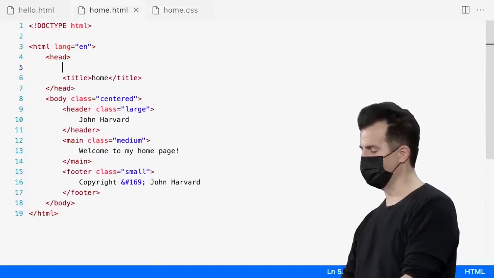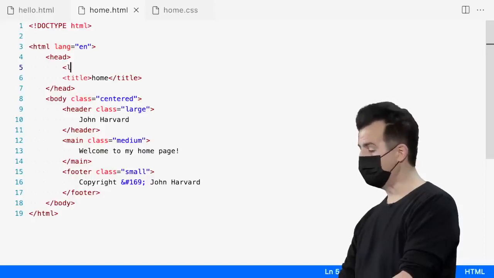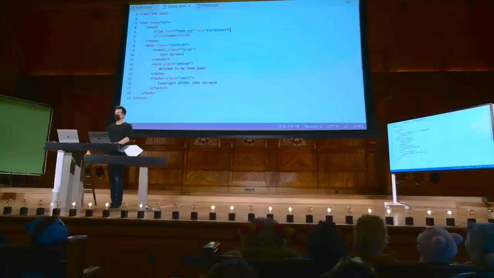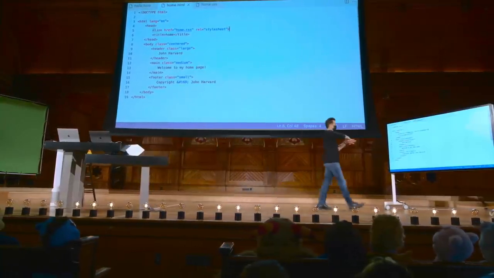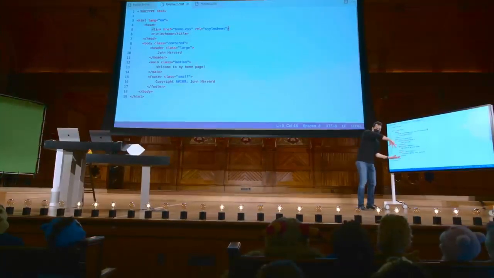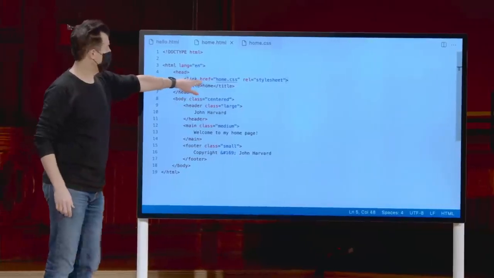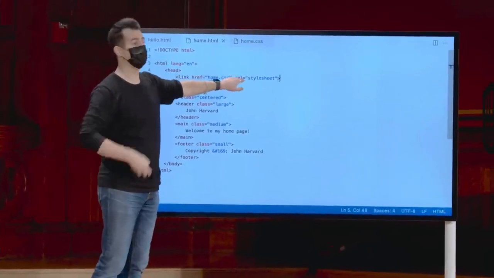This is one of the most annoyingly named tags because it doesn't really mean what it does. It's link href home.css rel equals stylesheet. Ideally, we would have used the link tag for links in web pages, but this is link in the conceptual sense. We're linking this file to this other one so that they work together using this hyperreference, home.css. The relationship of that file to this one is that of stylesheet.